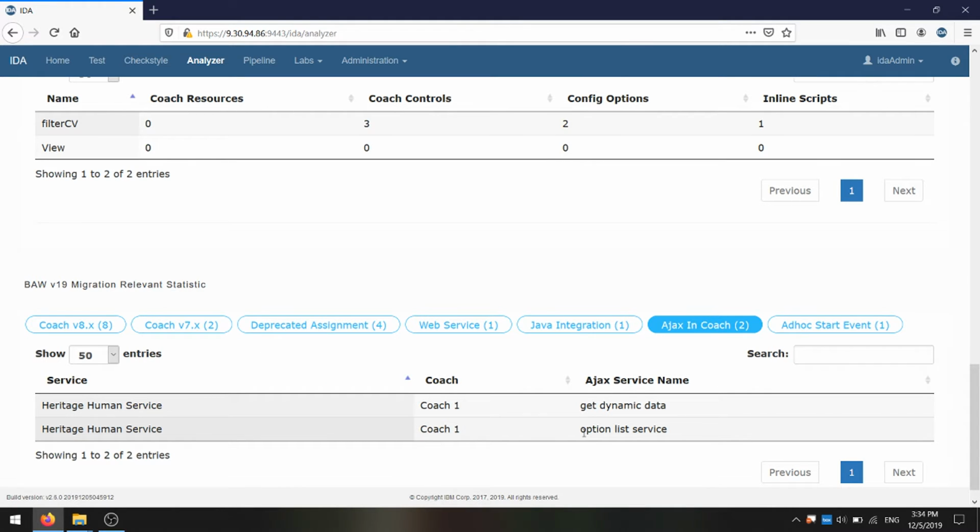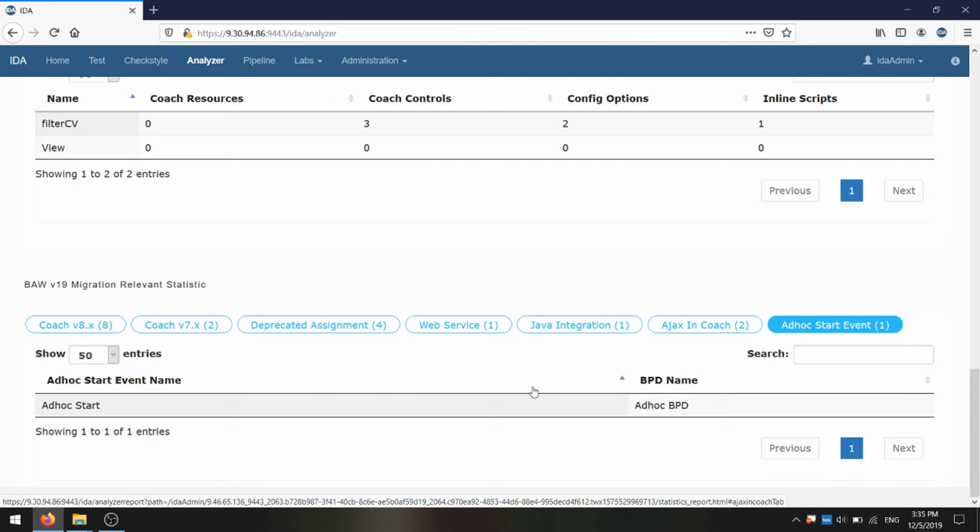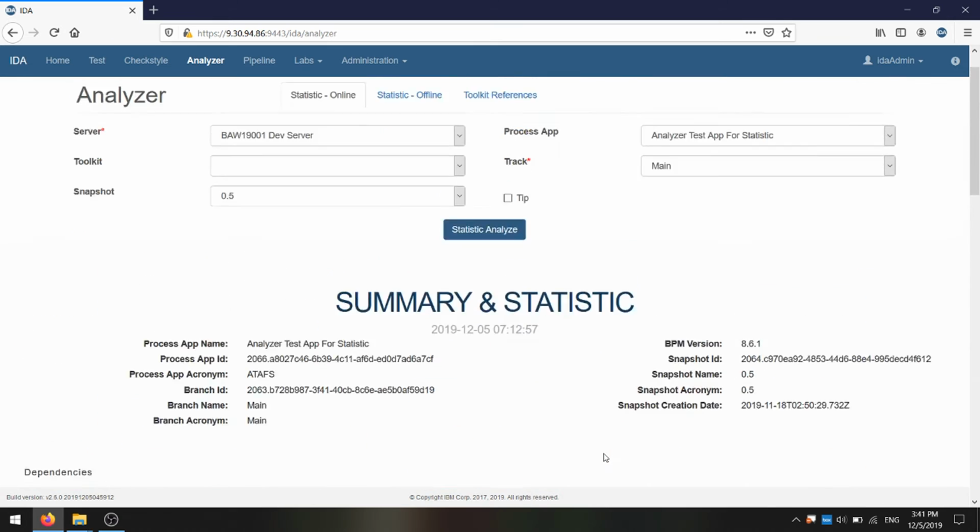Here, we can view all the Ajax services used in deprecated coach controls whose signature will be changed in the latest BAW UI toolkit. Last one, in ad hoc start events table, we can view all the ad hoc start events which will be deprecated when we convert BPD to process during migration. That's all for the online report. Now let's click Statistic Offline.